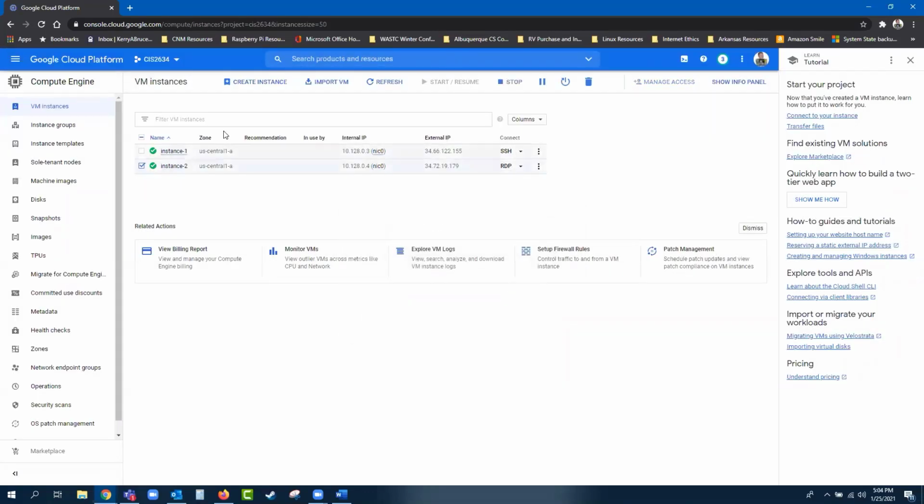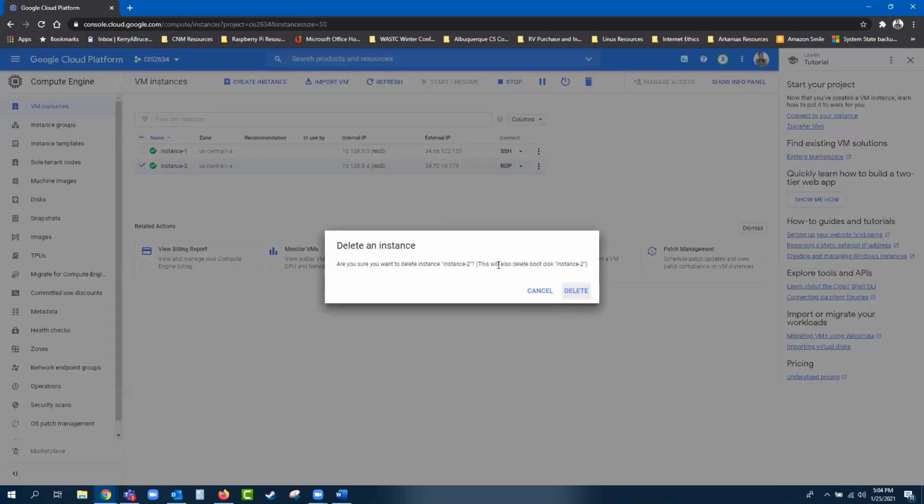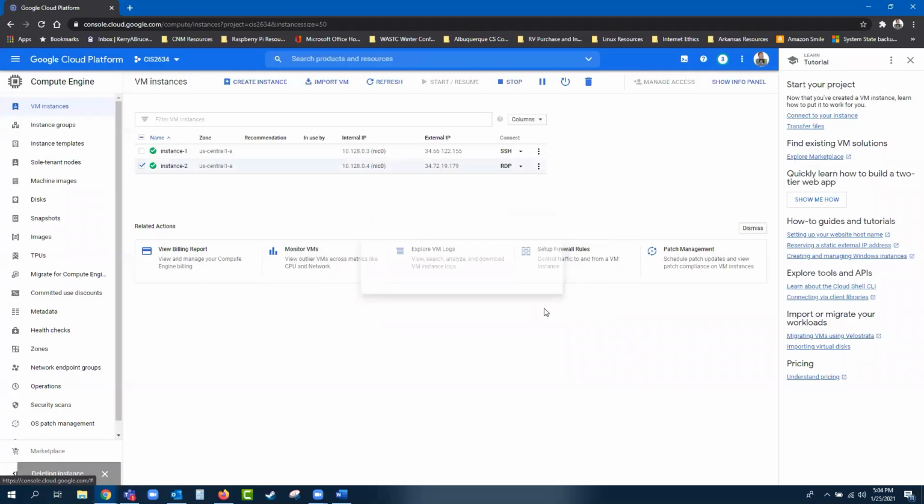Let's go ahead and kill that one real quick because I went too fast on that one. I should not have done that. Let me delete it. Yep, that's great.